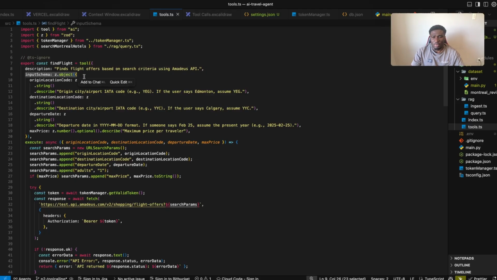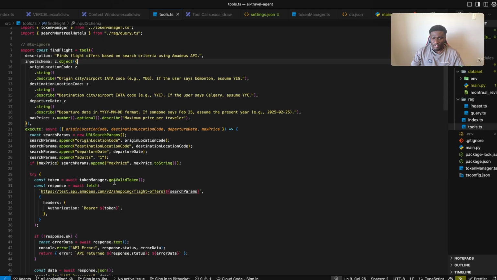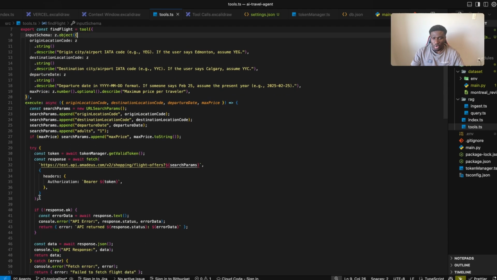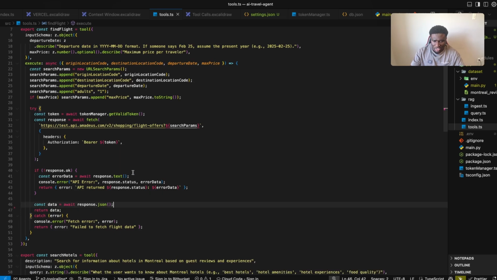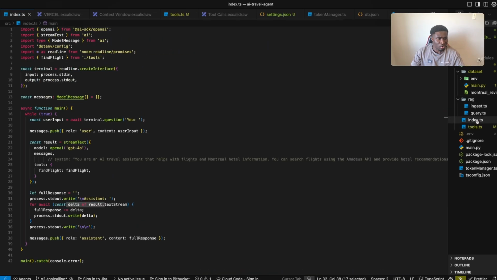We also have an input schema. To be able to find flights, you need certain information, and we're going to use Zod to describe that information. The information is going to be strings, and origin location will be the airport we're leaving from. We have a destination, we have the departure date, we have the maximum price. Based on all this information, we make the API call, and we get the result returned to us. I'm going to delete the console log so that when we test it out in the terminal, it doesn't get messy. And when we get the information from the API call, we return the information to our LLM.